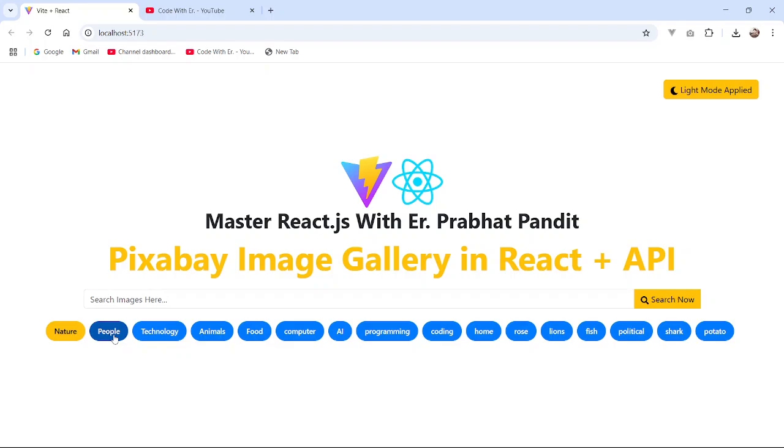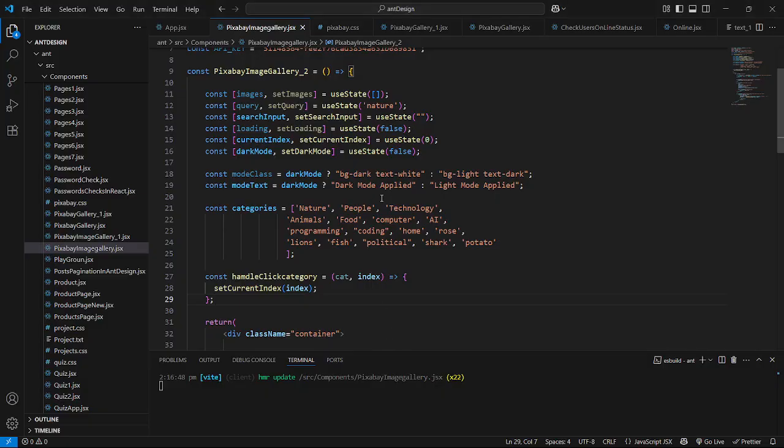Now click on the category. So it's now people is active, technology is active, animals is active, food is now active, computer is active, AI is active. Okay, coding is active, people is active, fish is active, potato is active, programming is active. So this is doing great. Okay, so guys, now first of all I'm going to create here one main function to fetch the API data. I'm going to do that now.